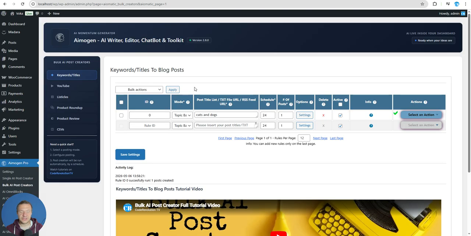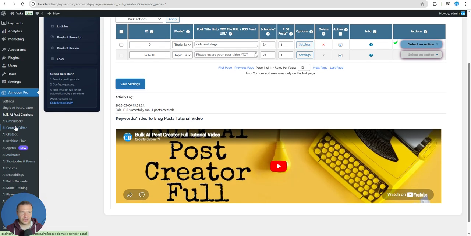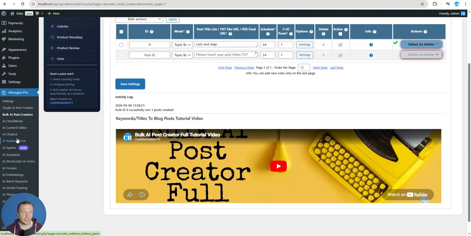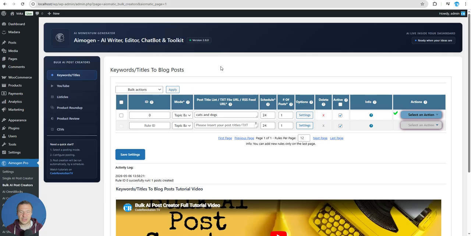So go ahead guys and check it. You can use it also in the chatbot, because the chatbot also can generate images. You can use it to generate articles in Omniblocks, in the content editor. You can set featured images for newly published articles using this AI generated image method.